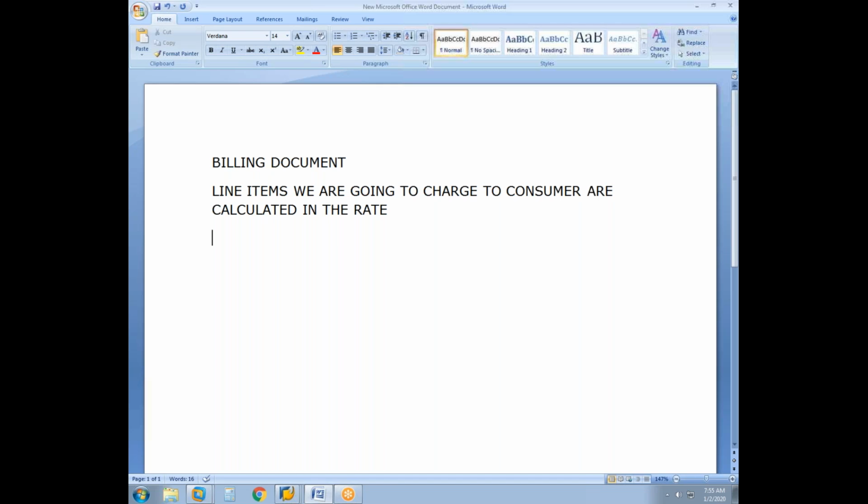But how will these items be charged? On what basis will the amount be calculated? Basically, a rate will contain steps of calculation, and each calculation is performed using a variant program. Each step has a variant program, and this variant program will calculate the particular amount.